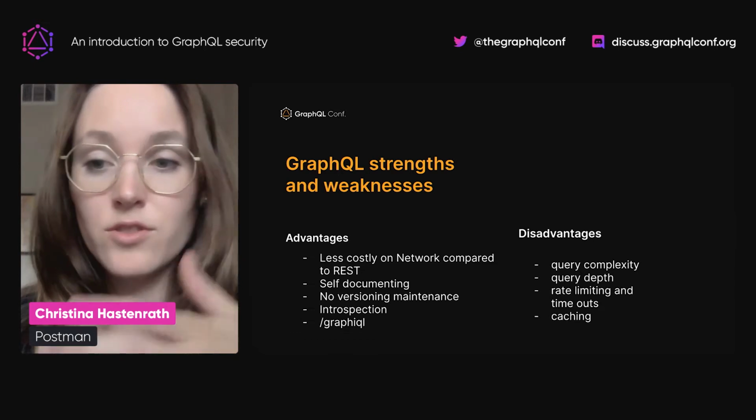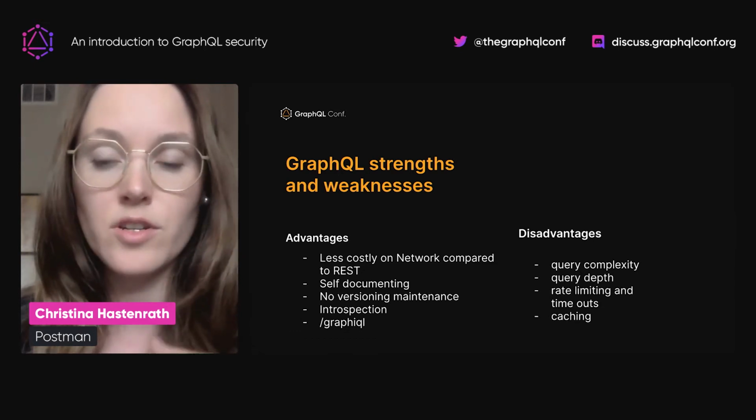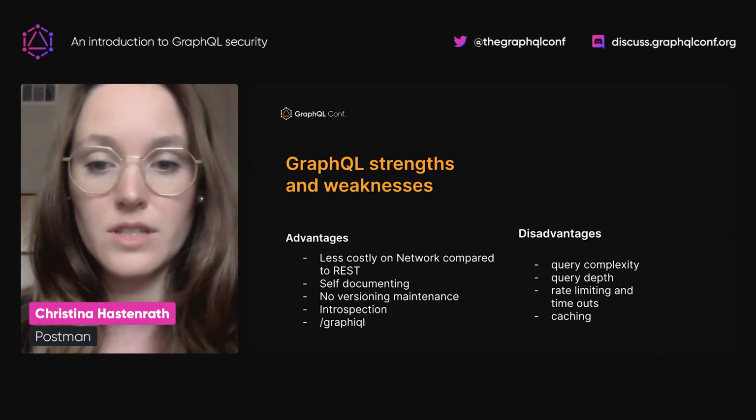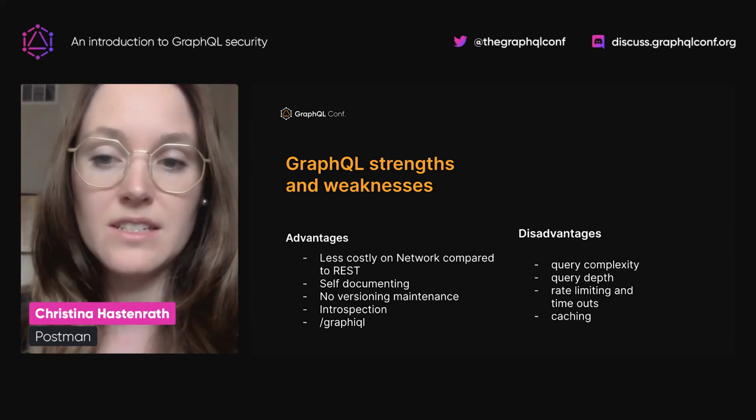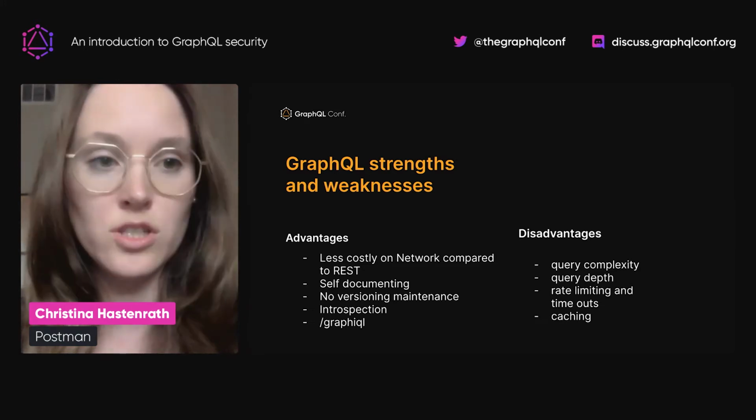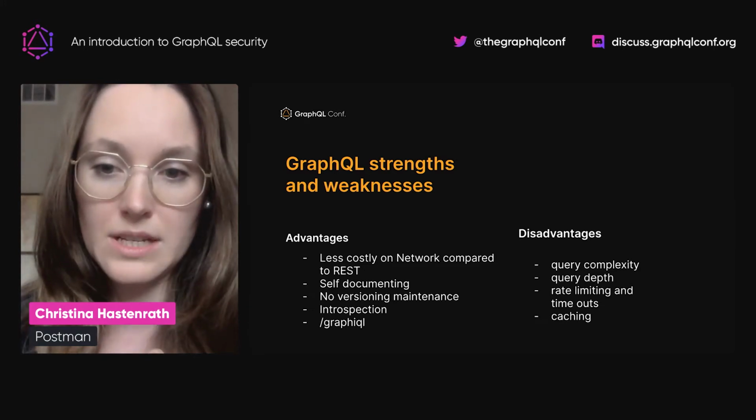GraphQL is also self-documenting and easy to transfer and to learn by new developers on the team. Also, REST APIs need their versioning maintained and documented. This is not so much the case for GraphQL APIs.